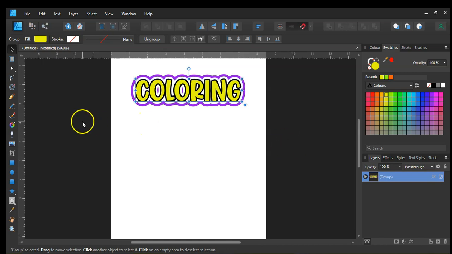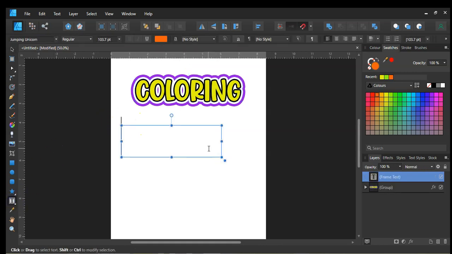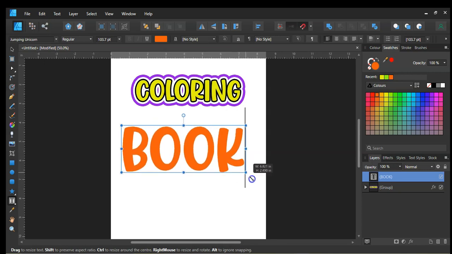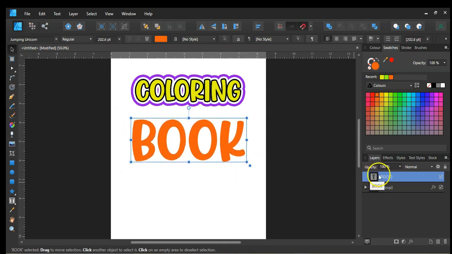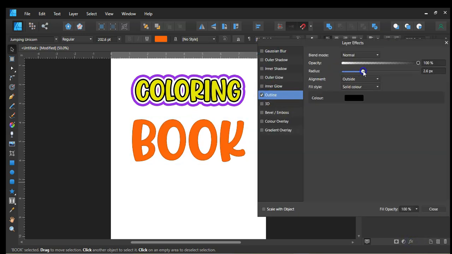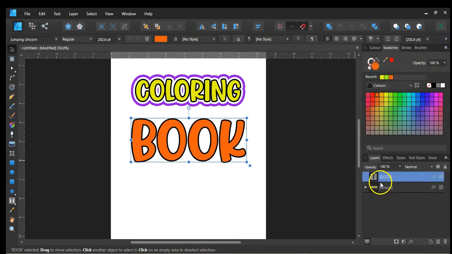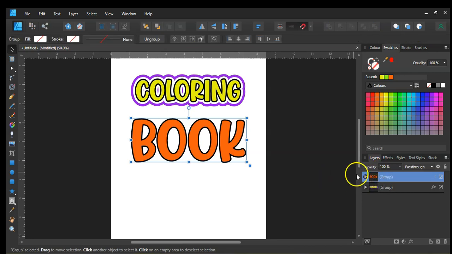First of all, you need to add a text here. Just go to the text box, drag a text, and here you can write book. Increase the size like this. This is our layer here. You can go to this layer effects, then go to outline, select this outline and add an outline like this. This is our first outline. Then close this. Now simply press Ctrl+G on your keyboard to group this. Now we have added a group.